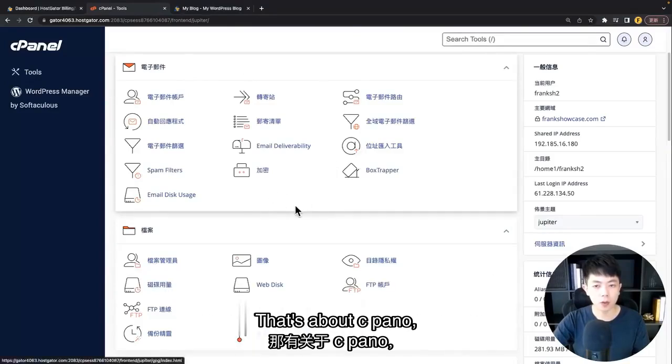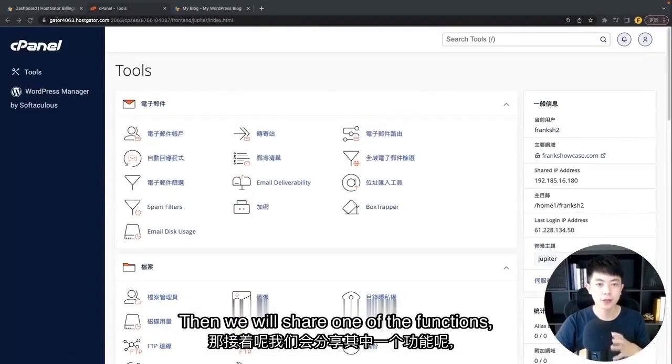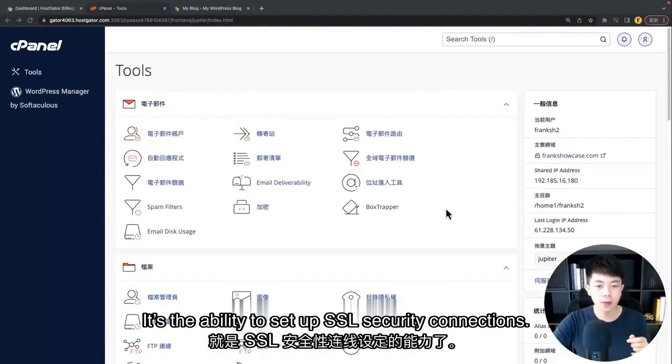That's about cPanel. It has many functions. Everyone can make settings according to their own needs. Then we will share one of the functions, which is the ability to set up SSL security connections.